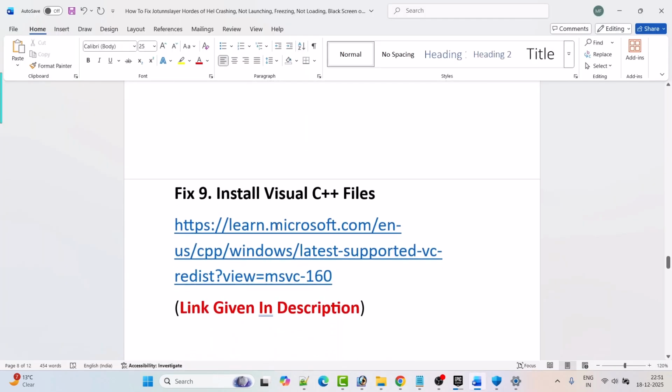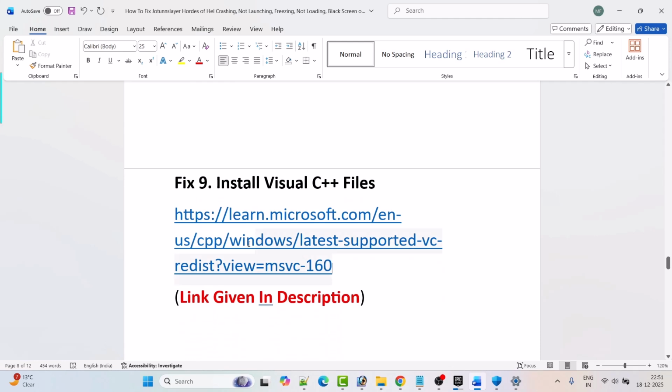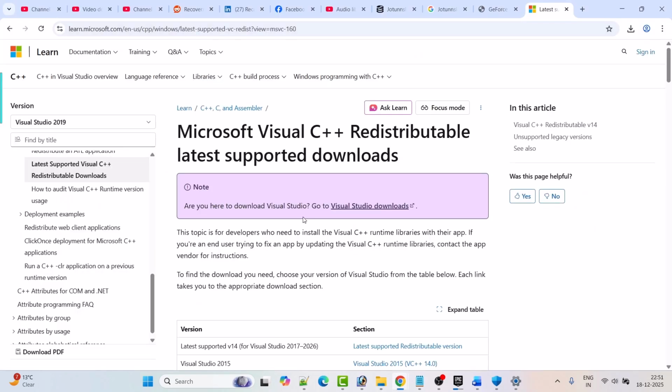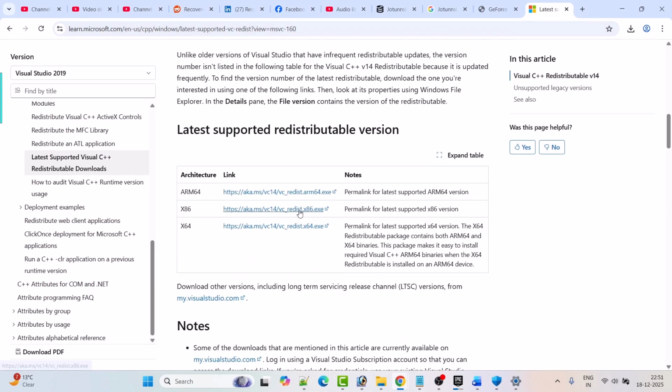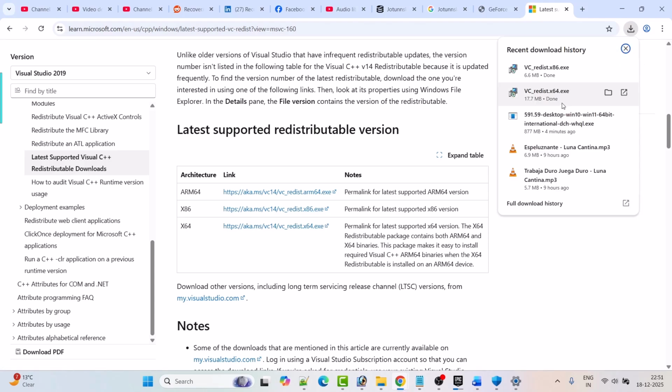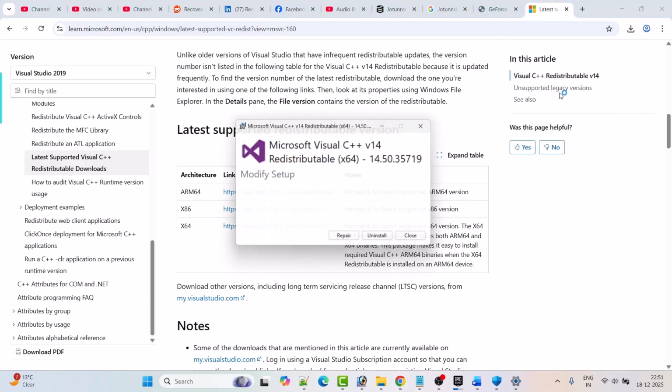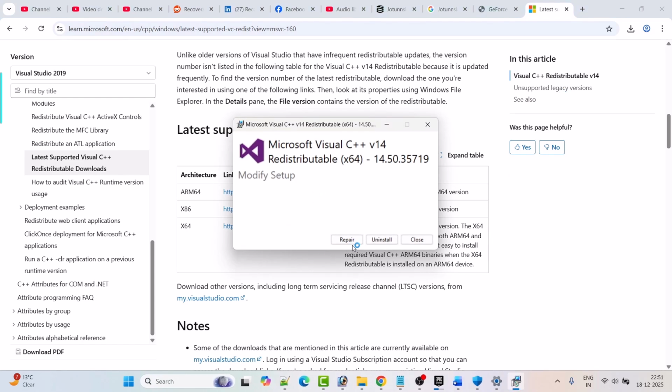Next solution is to install Visual C++ files. So go to this Microsoft website. A link is provided in my video description. And once you're on this website, download x64 version and download x86 version. Download both the version. First click on x64 version. Now if you see repair option, then click on repair, and if you see install option, then click on install and install it.